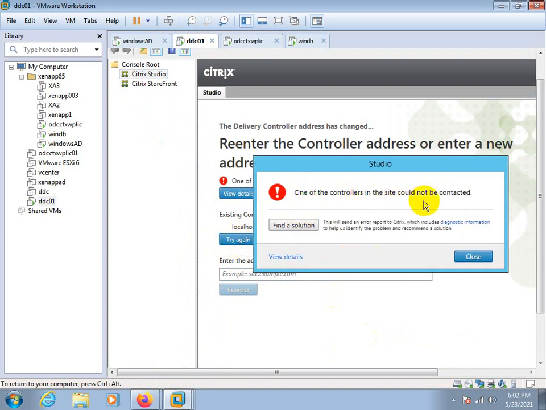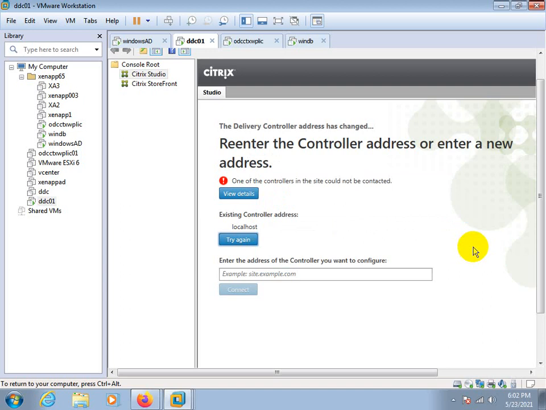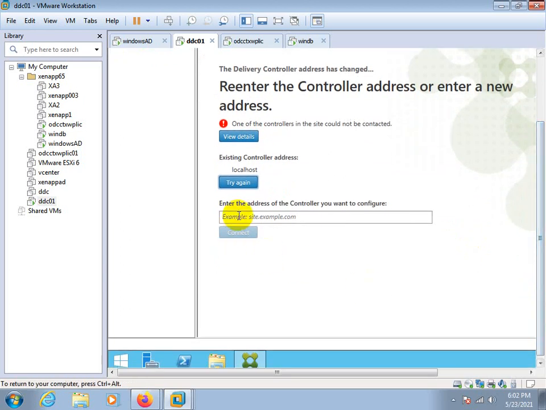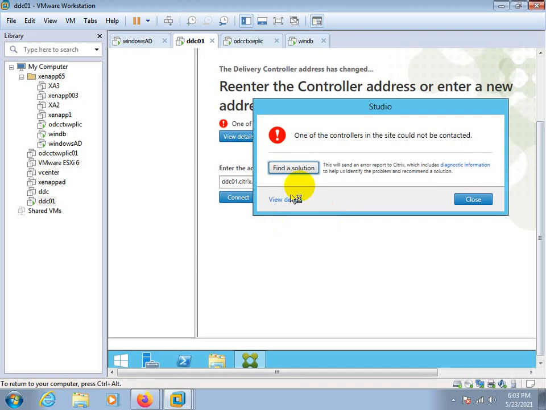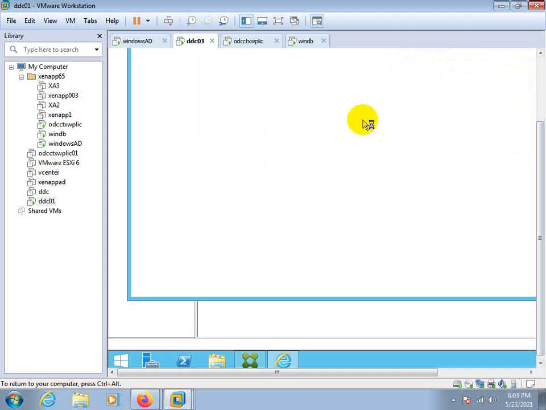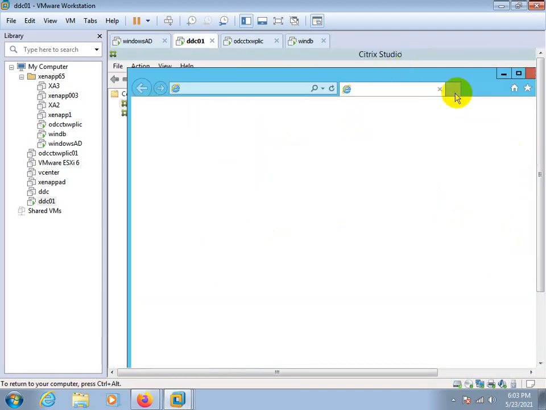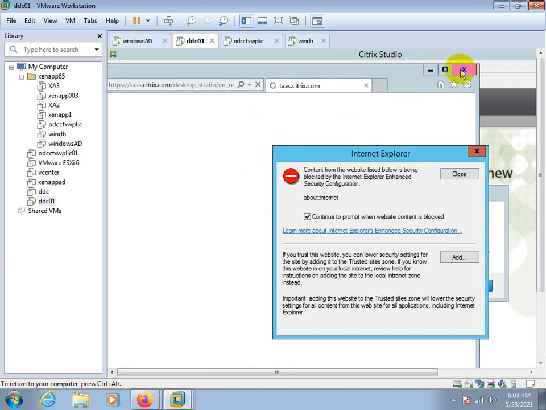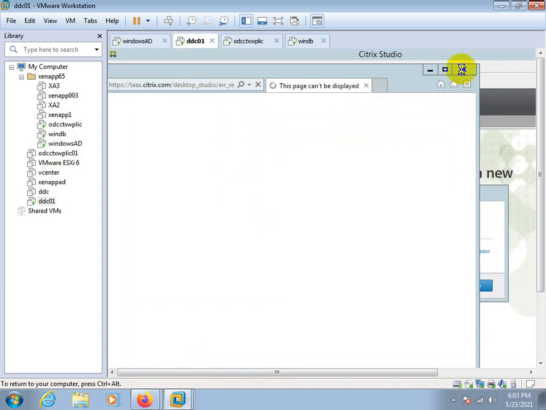One of the controllers could not be connected. Okay, ddc01.citrix.com. Okay, I will check it. I think it's because I have installed it from the local ID. That's why it's showing the error message.